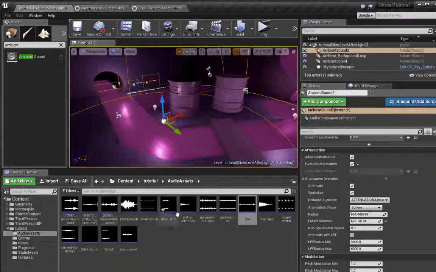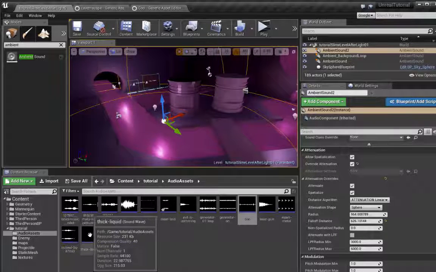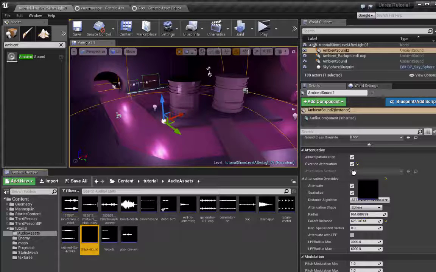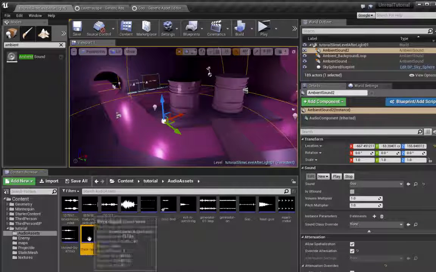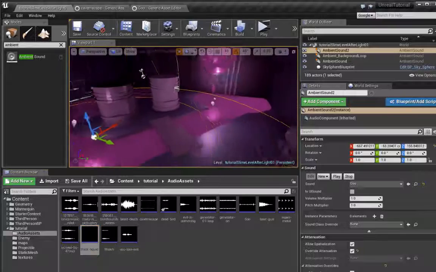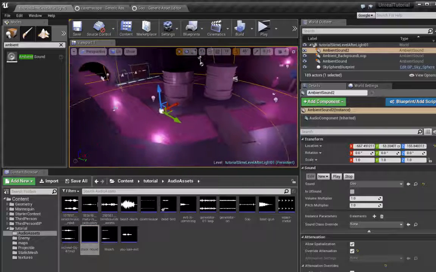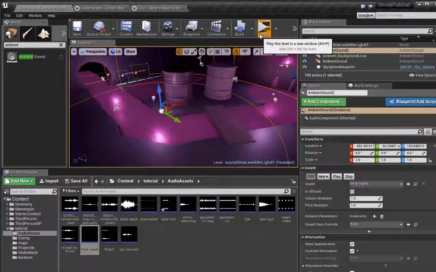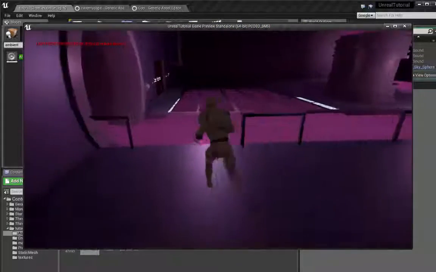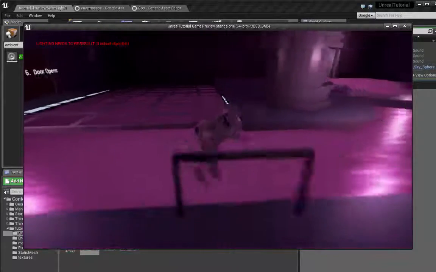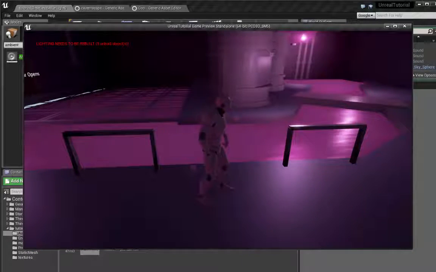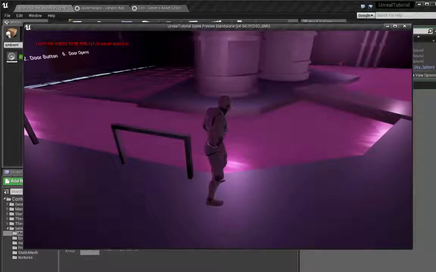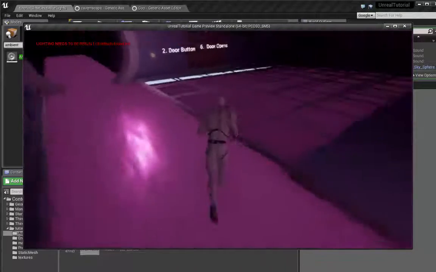So we've got that in there, and what was the name of my moving river? Thick Liquid. Drag that in here. Oh, that's attenuation. I keep looking at that. Oh, and I copied it, so it's got goo in it right now. Thick Liquid. See how this sounds. You can hear it moving a little bit. Pretty slow moving. Kind of sounds cool.